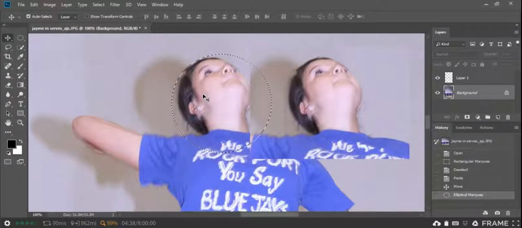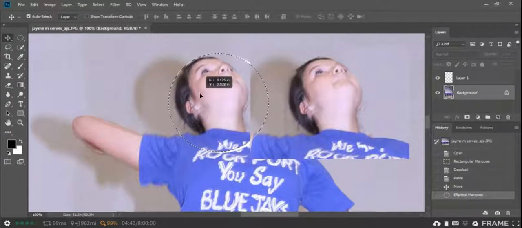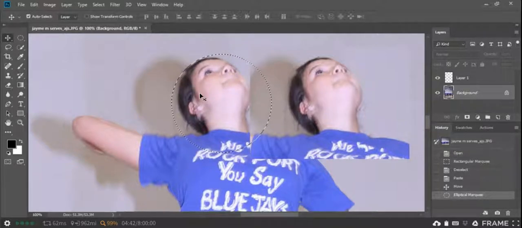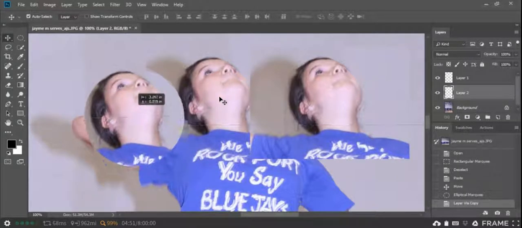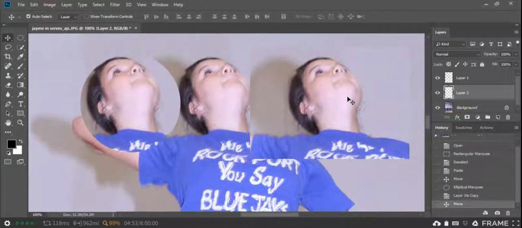I don't want to overwhelm you with new stuff, but I can either, I shouldn't have done that. I'm going to do Control-Z because that's my undo. I could do Control-J for a new layer, and that's kind of the same as if I'd copied it, but it stayed right on top of it. So now if I'm on that layer 2, now I have a circle of Jamie's face.